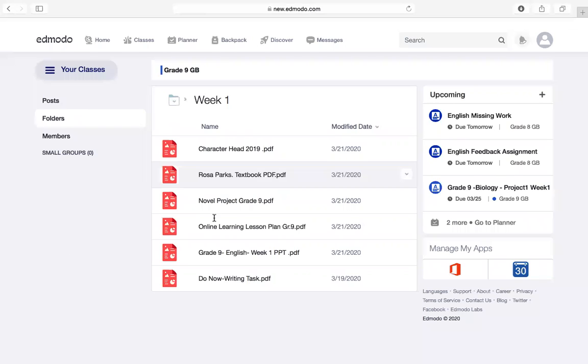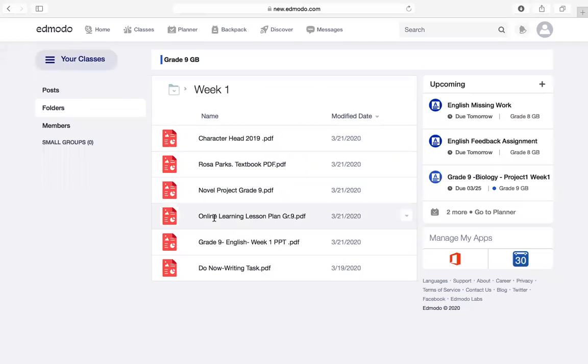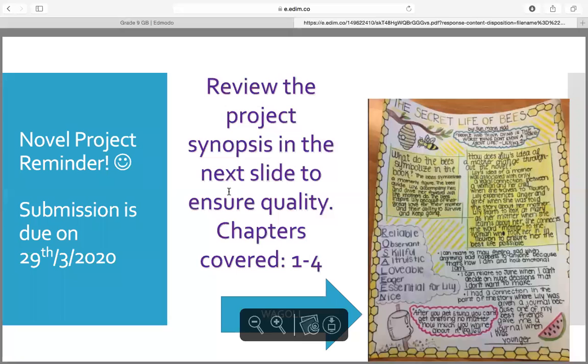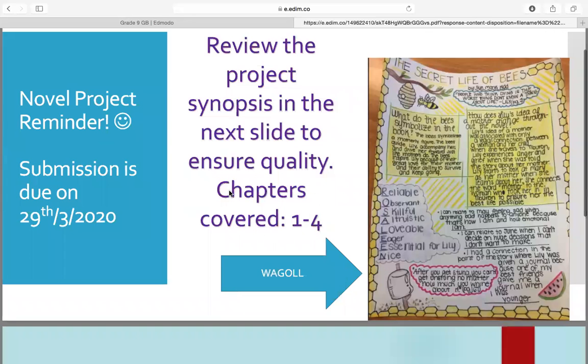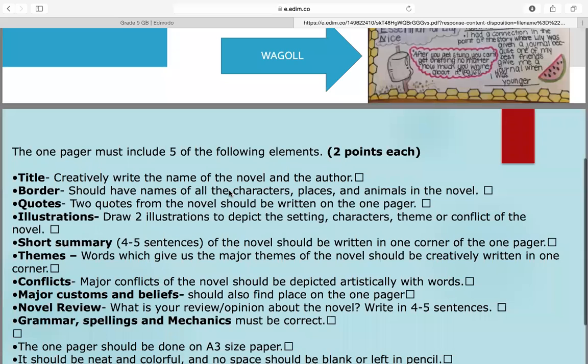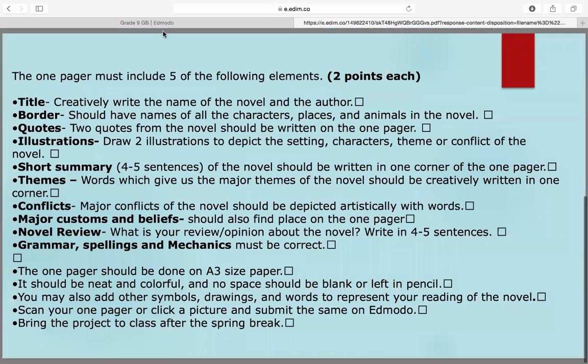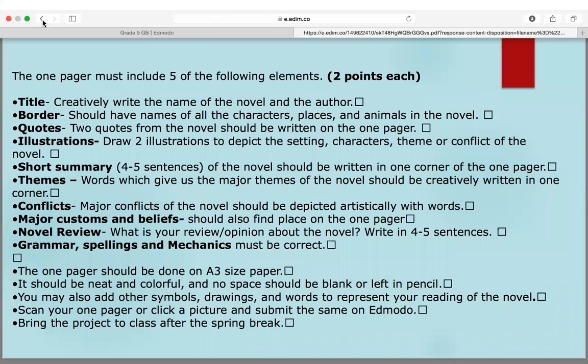This is the online learning lesson plan. It's good to look at it because it gives you an overview of the skills that we're covering for week 1. As you remember, your novel project is due on the 29th of March. So it's good to look at this presentation that reminds you of the synopsis and of the requirements that you need to fulfill before you submit your final project. So it's good to look at it as well.